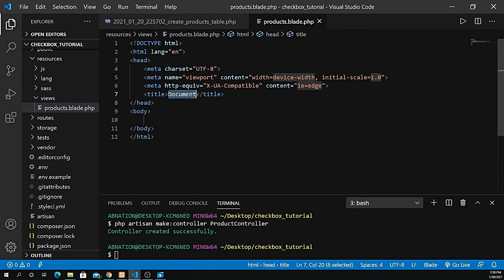Let's create our own. I just create my basic HTML structure, and let's give it the title of Insert Checkboxes Using Ajax. So we give it the title here, and I need to define some styling here.